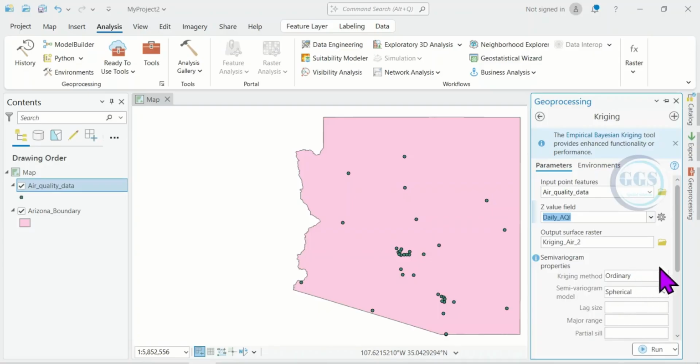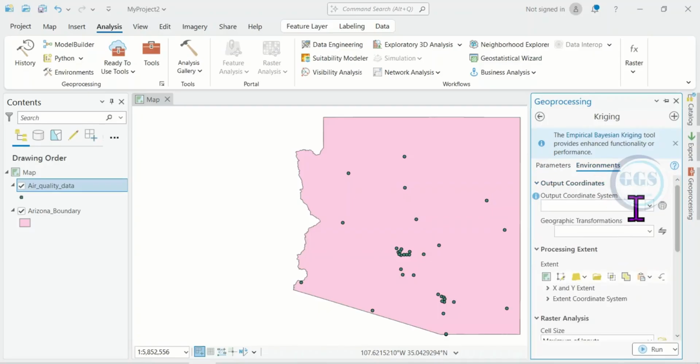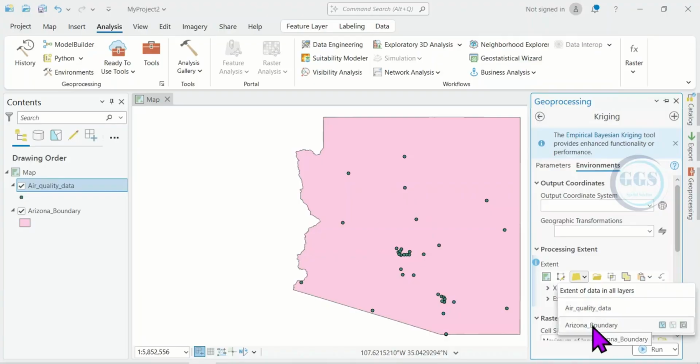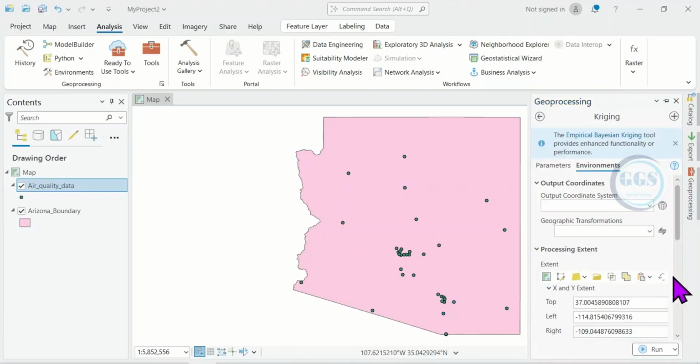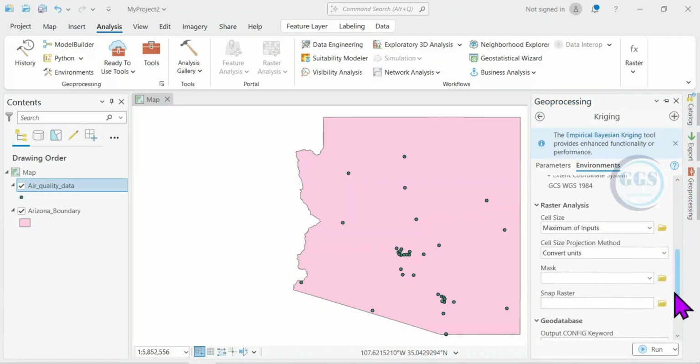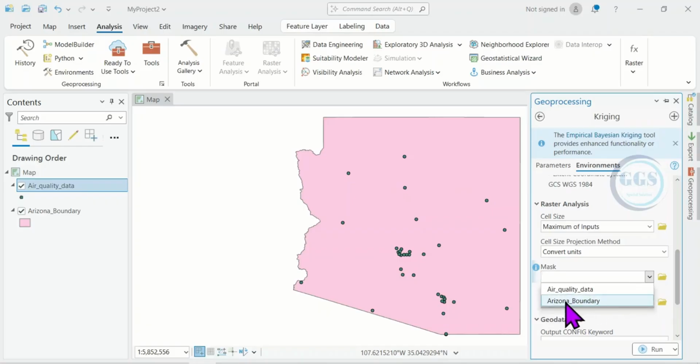Then we will need to set the environment. Come under environment, and here you can set the output coordinates if you wish to. Then the extent, come here, I want the extent to be the same as the Arizona boundary. Then scroll down. The mask, I want to mask it with the same Arizona boundary. So after you have selected this, click on Run.